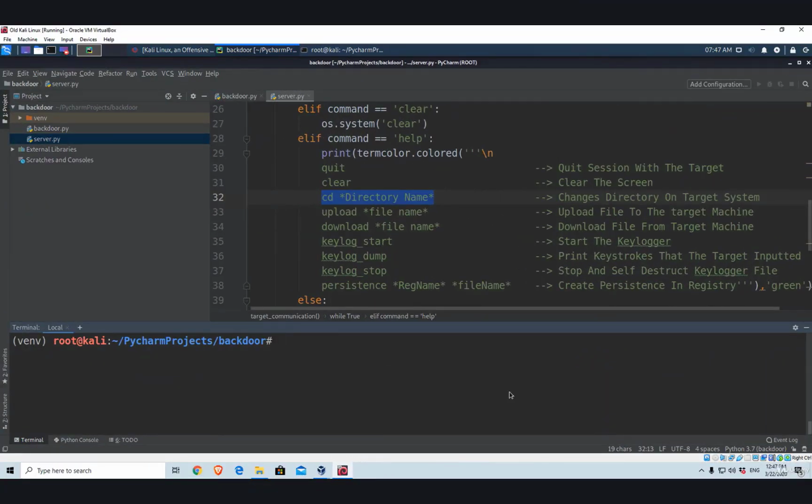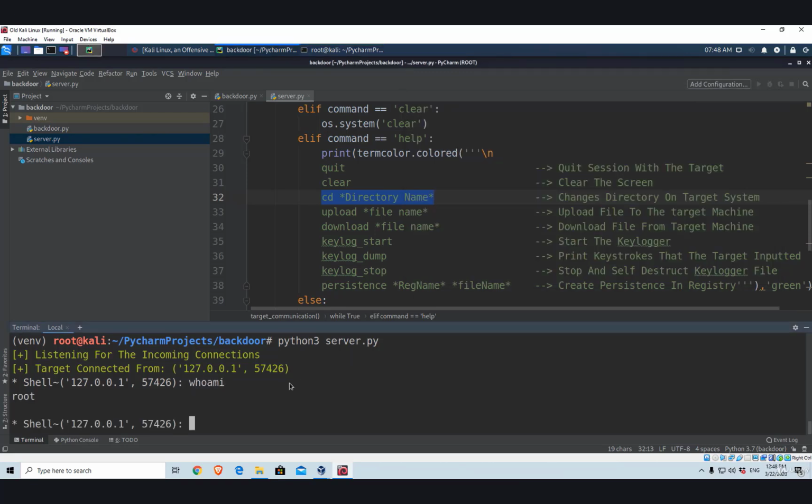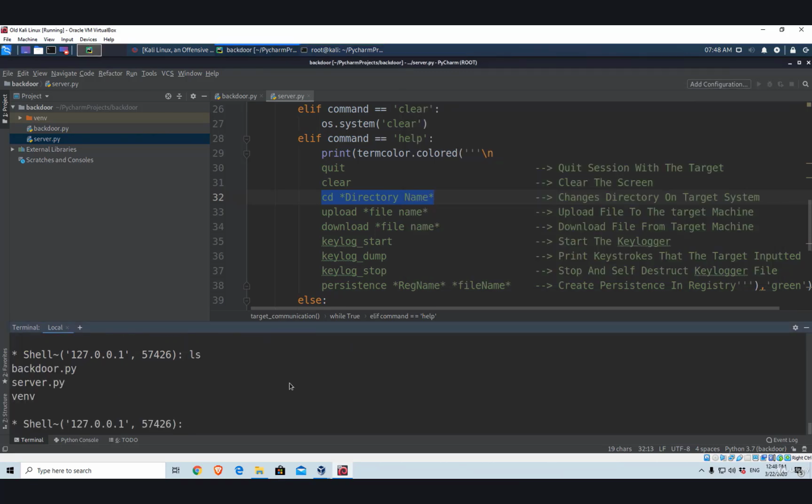Welcome back, and by now we already got two options that we coded. The third option that we should do right now is the changing of the directory. If you simply just run our server right here, and you run the backdoor, you can execute all of the commands, of course, such as whoami, ls, and all of the other commands that you can execute in the terminal.